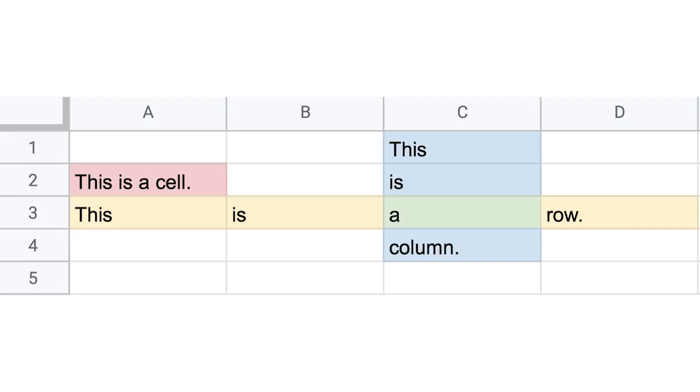Speaking of keeping things in order, columns are organized vertically in a spreadsheet and are ordered by letter, and the rows are organized horizontally and are ordered by number. So when you talk about a specific cell, you name it by combining the column letter and the row number where the cell is located. For example, in this spreadsheet, the word row is in cell D3.